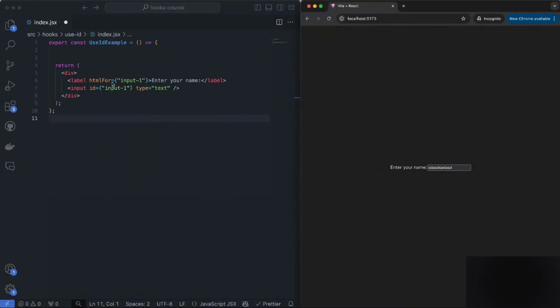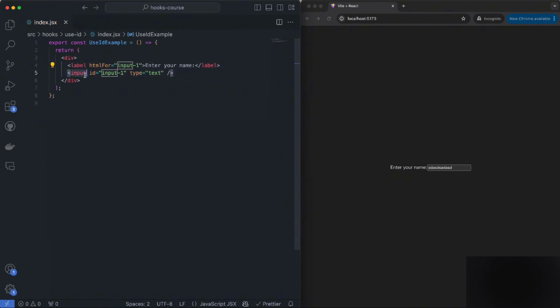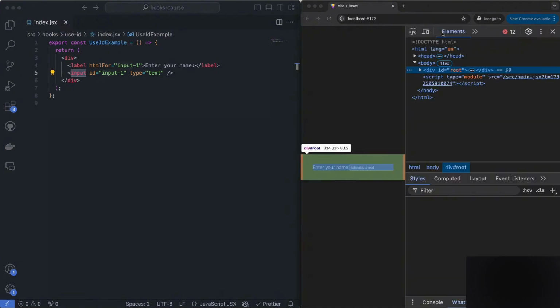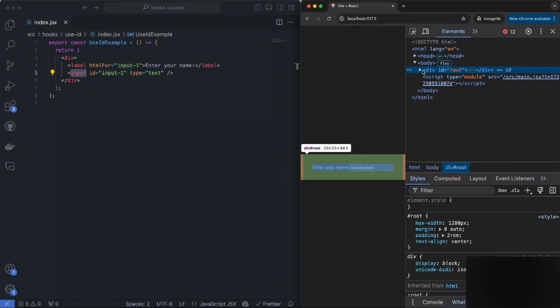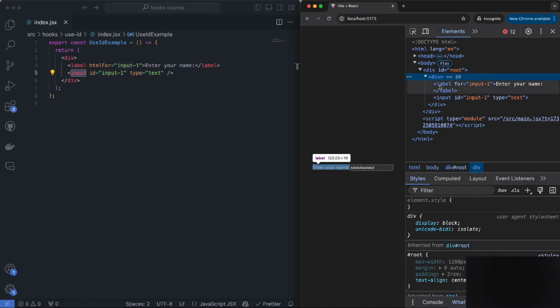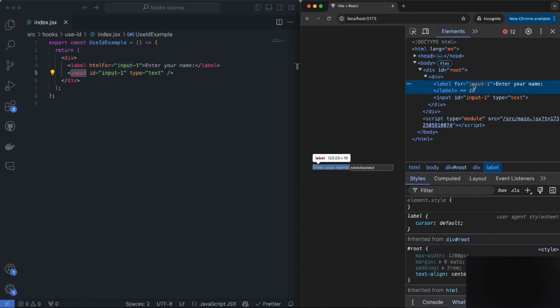Now we have here as an example how we used to do this: we would just set an ID and an htmlFor. Obviously they're the same since we're linking this label to this input, and if you went over here you would see in the element that the specific element for this input and this label has an ID of input-1, which I specifically set over here.